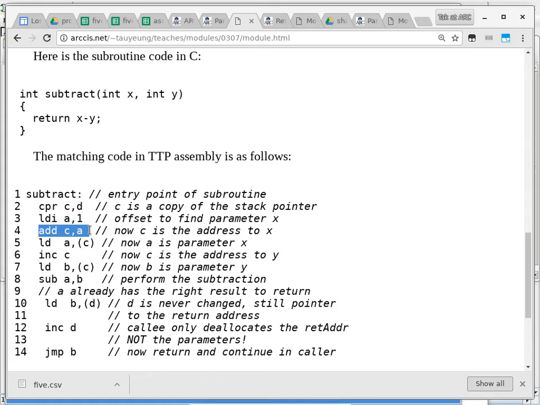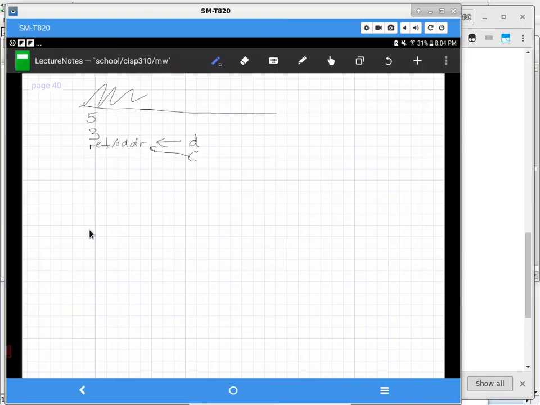The 3, the argument of 3. Very good. Okay. So finally we're getting somewhere, right? So register C is now pointing to the 3 on the stack. In other words, register C now has the address of the first parameter.